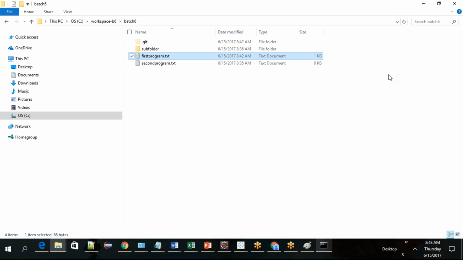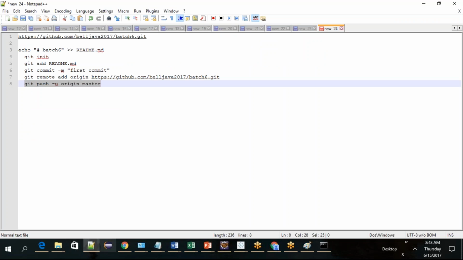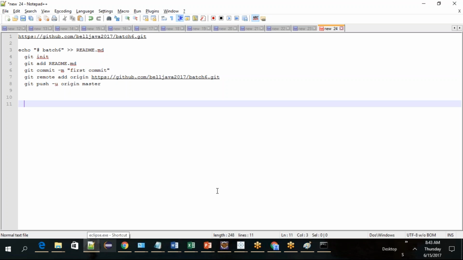So git pull: if you want to pull something into your system, that is git pull. If you want to push something from your system into the server, git push. Like that, we have a bunch of commands. If you want to track files, git add, and you can specify file names, or if you want to track everything that has been modified since the last modification, then git add. It will add everything and start tracking.